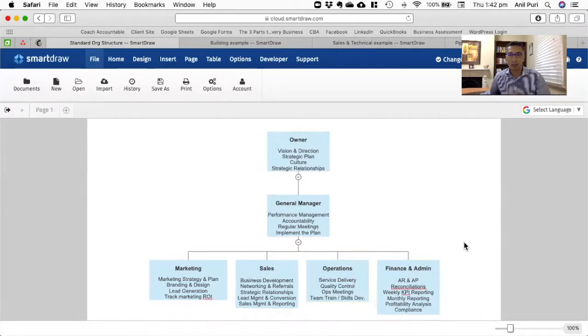Now, I'm not going to go through it in too much detail, but as you probably understand, marketing is all about getting inquiries and leads in the door. Sales is all about converting those. Operations is all about making sure the work gets done. And then finance and admin means making sure that the invoices are sent, bills are paid, you understand your numbers, and all the back office is done properly, all right?